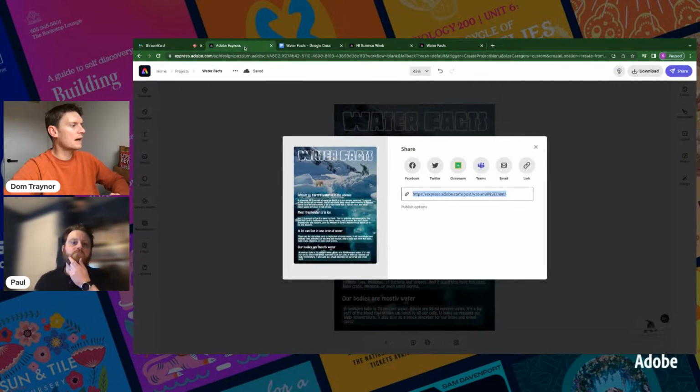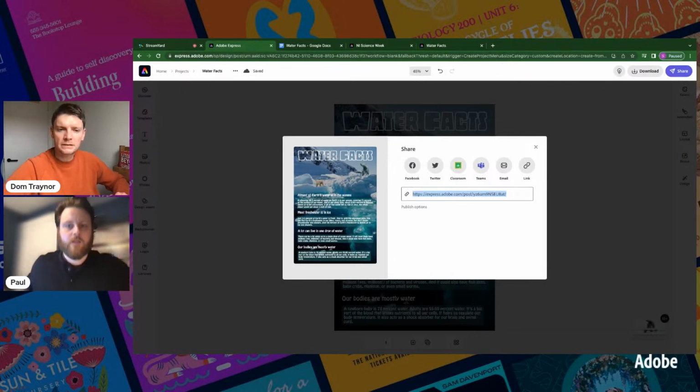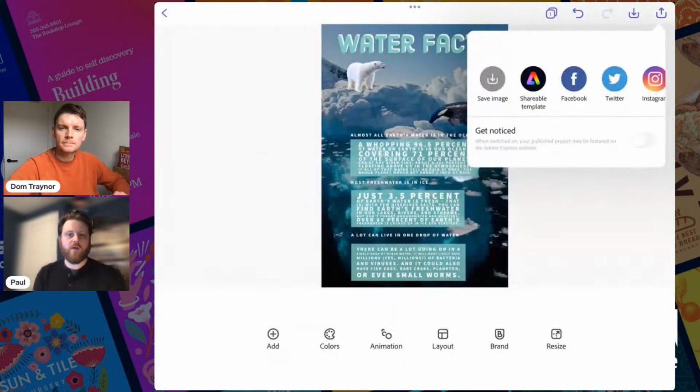Let's see how to do that on an iPad. Yep. So two things on the iPad, which is great, is your arrow keys at the top. This first arrow key, the arrow pointing down, just saves it directly to your iPad, which is fantastic. The second one gives us all the same options as Dom just had there.